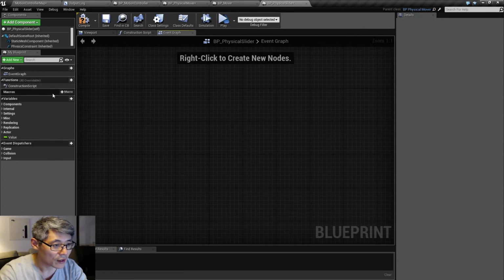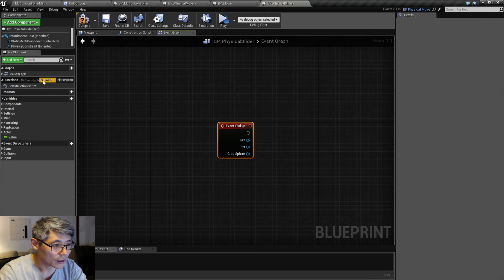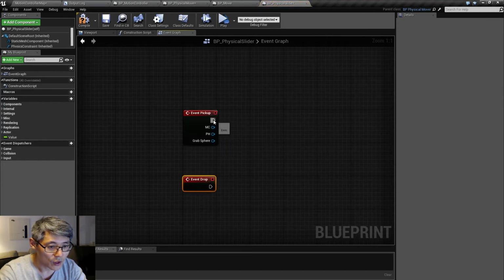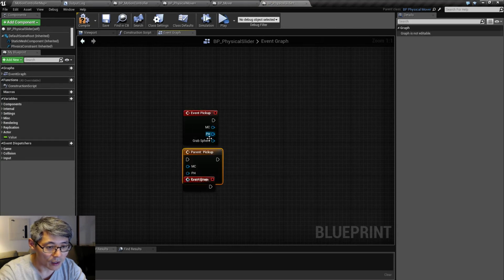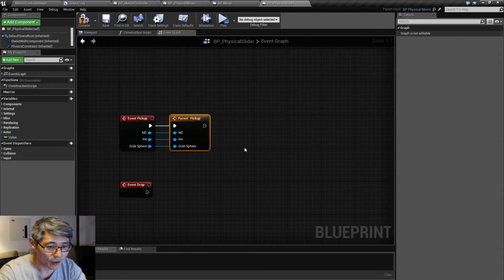So we're going to find the function override pickup and override drop. These two guys here. So we're going to right click them also and make a call to the parent, and then connect everything up here. Remember, the parent is responsible for doing all the stuff underneath, setting the variables and all that. It's going to be setting them internally, so we don't need to worry about that now.